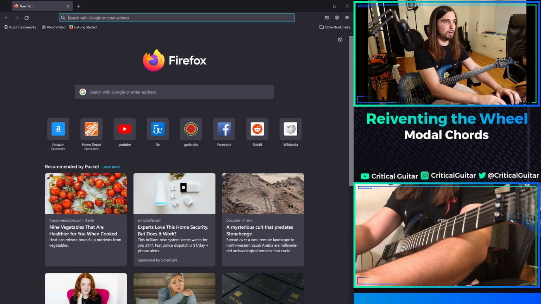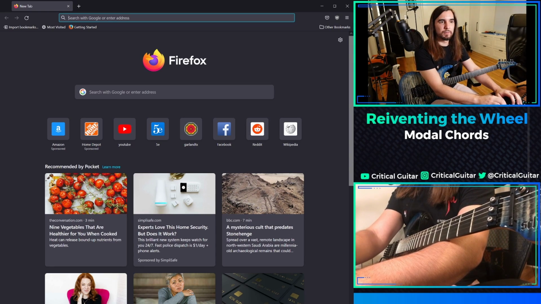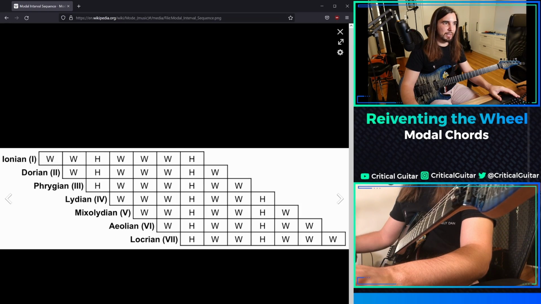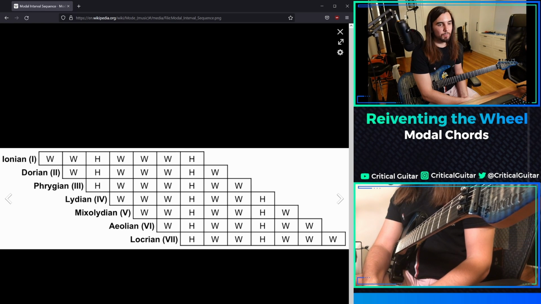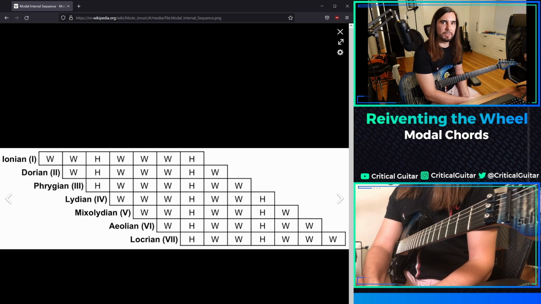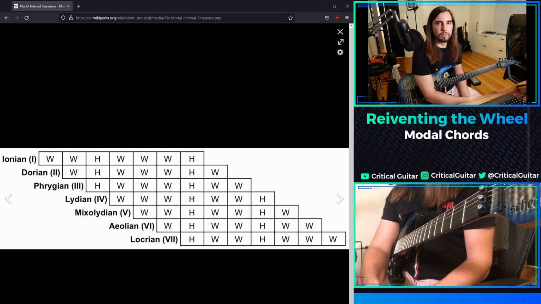What are the modes? What are modes? At least this is the picture I keep bringing up. It seems to be the most intuitive, which I like. As long as you know what a whole step and a half step is, you should be able to figure out what in the world's going on here.